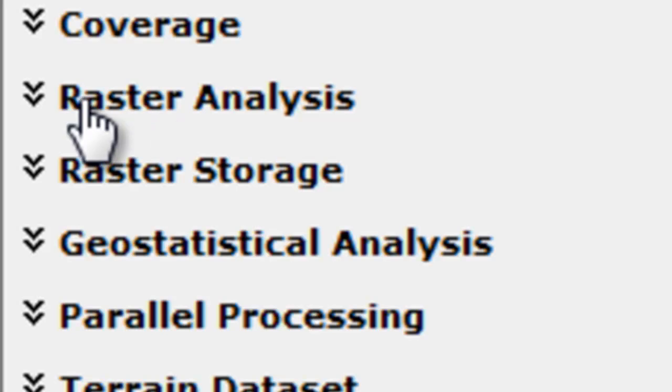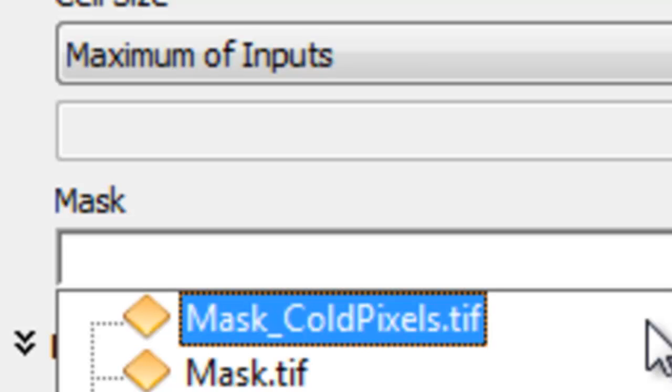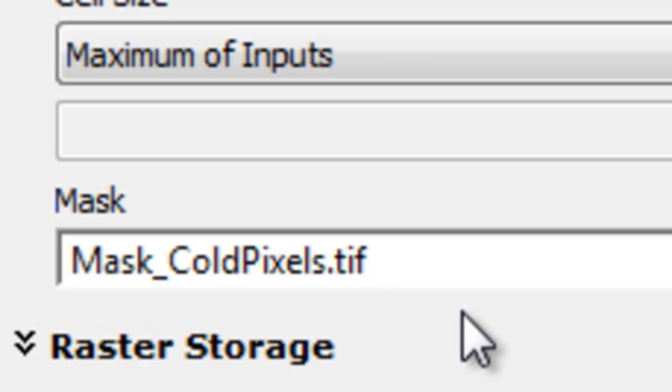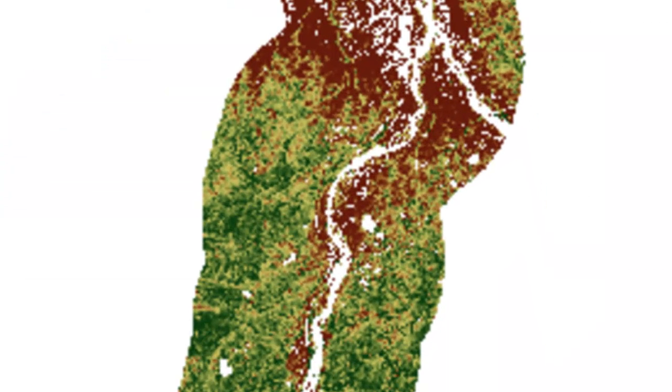So if you go to environments, under raster analysis, set your mask to our mask cold pixels.tif, and then OK. So the result is NDVI for all those pixels that have values above 3000, and we've masked out those cold fog contaminated pixels or those cold pixels that are water pixels. And then we repeat the process for our 2009 NDVI raster.